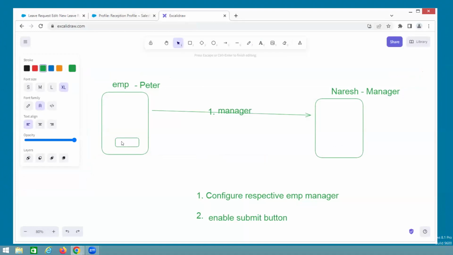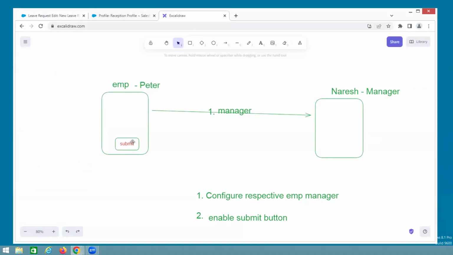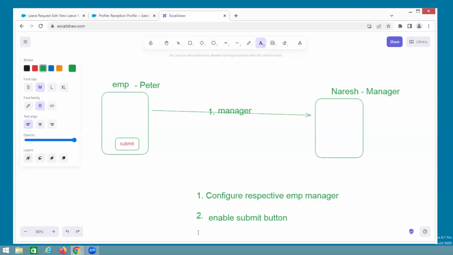That means whenever you enable the submit button, it is going to the respective manager. These 2 steps we need. Okay. Third step. What is the third step? Now this request is going to the manager. For example, the submit button is there. Click on the submit button. It is going to the manager. These two steps: we are creating the submit button and sending the request to the respective manager.